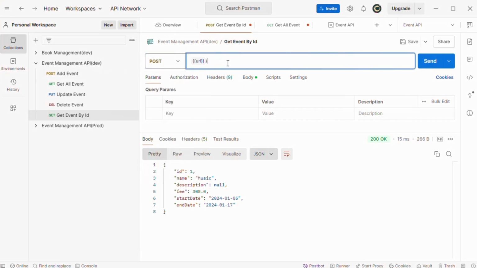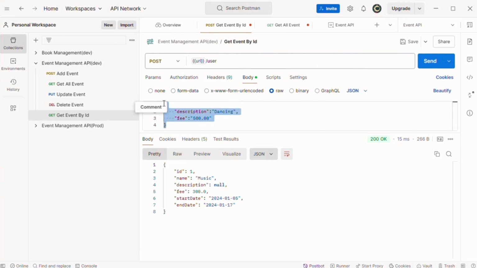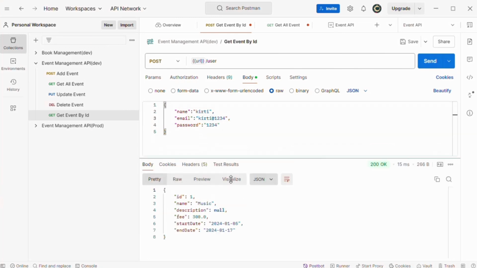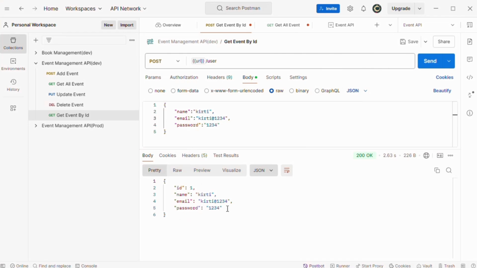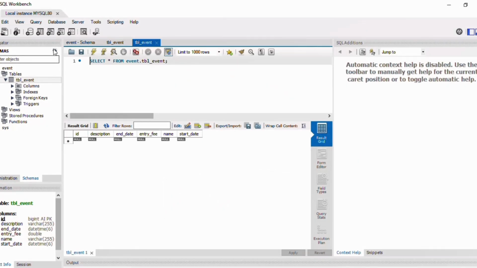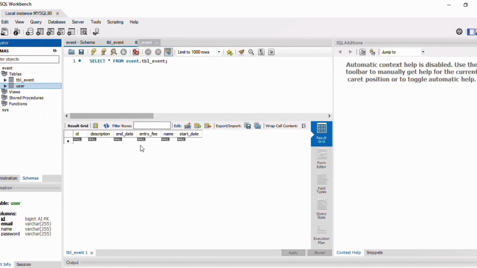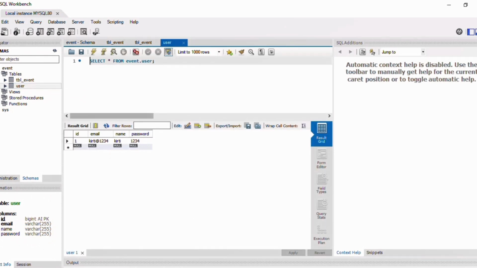Choose the POST method. The URL starts with /user. In the body, I will pass the name Kirti. Then we have the email, Kirti@123, and password 1234. Click on send. Here we get the response, a new user has been created. If you check in MySQL, select from user, here the new user has been created.